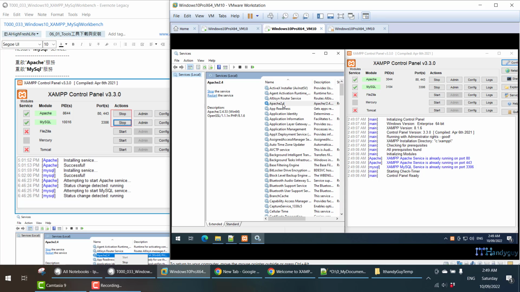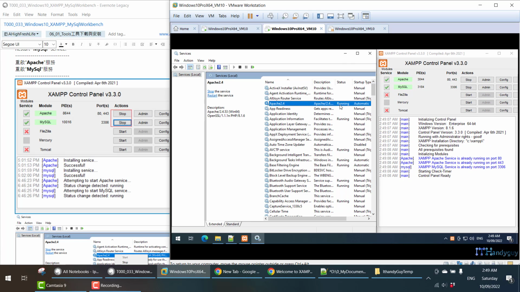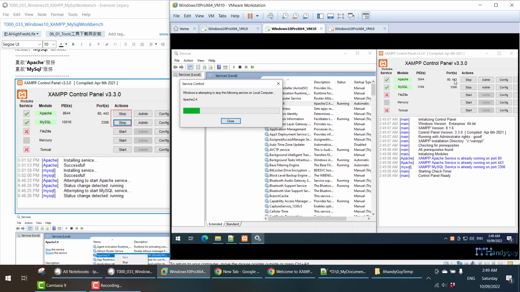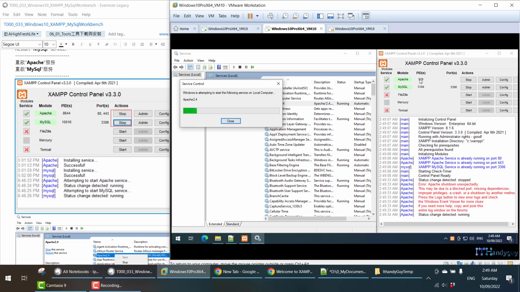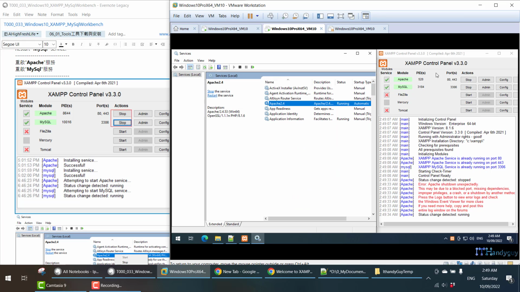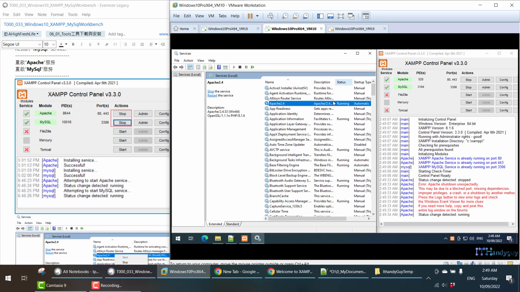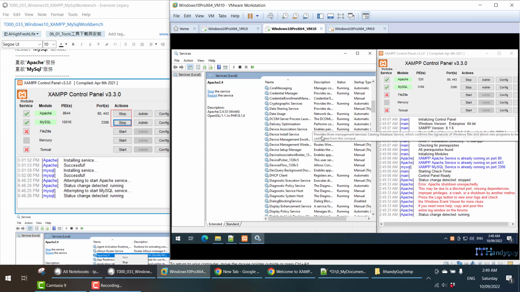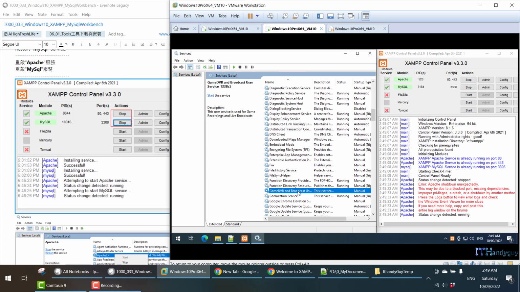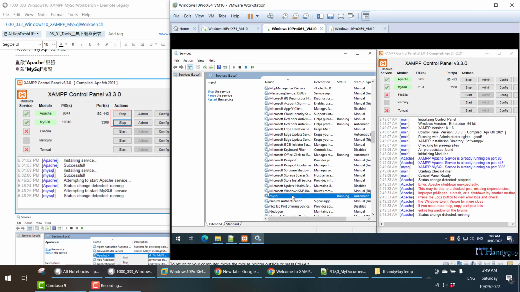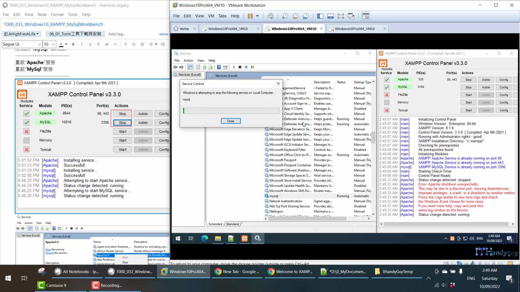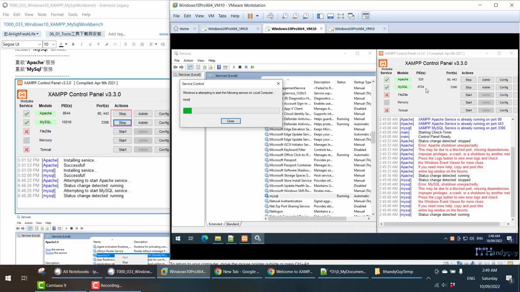Okay, in the Service Manager, if I right click, let me show you this. If I right click, restart, it actually will restart Apache. I mean, you can see it restart Apache in the control panel as well. And if you go to MySQL, which is over here, restart, it actually restarts the MySQL service.